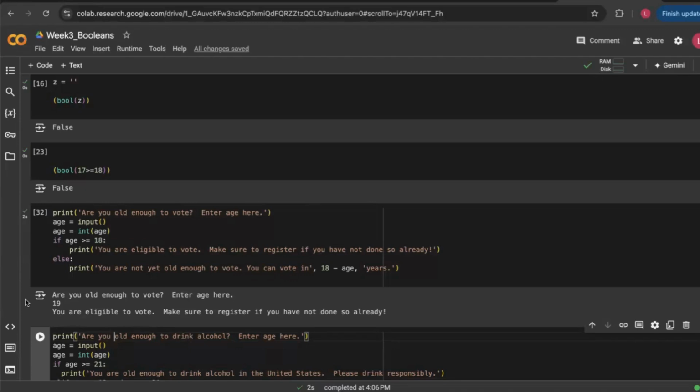In those countries, the drinking age is usually 18 or 19 years old. It's even lower in some countries. So let's go with Canada because Canada's pretty close.